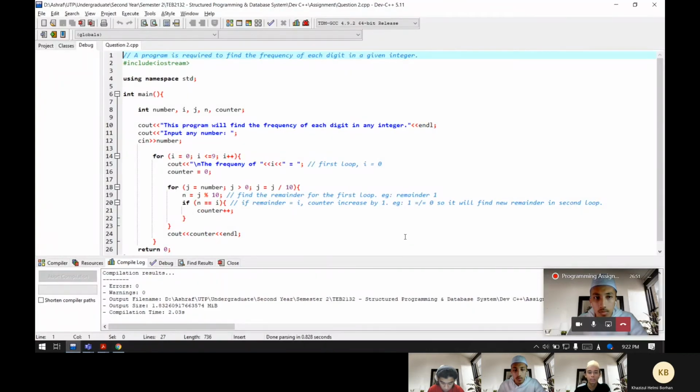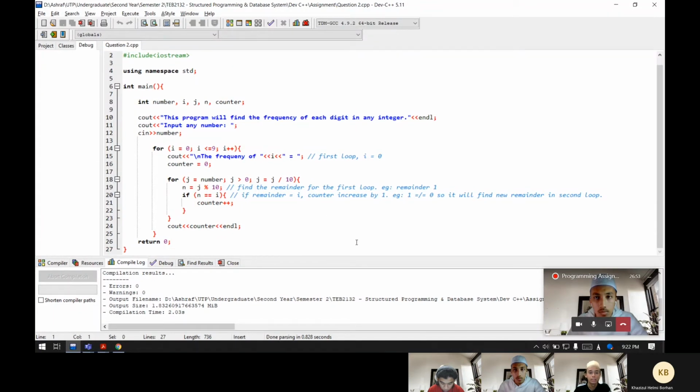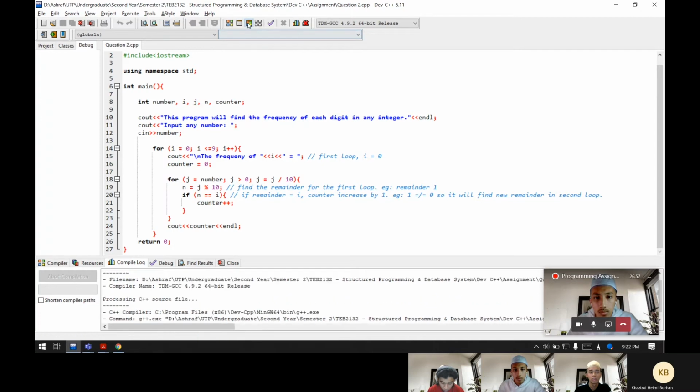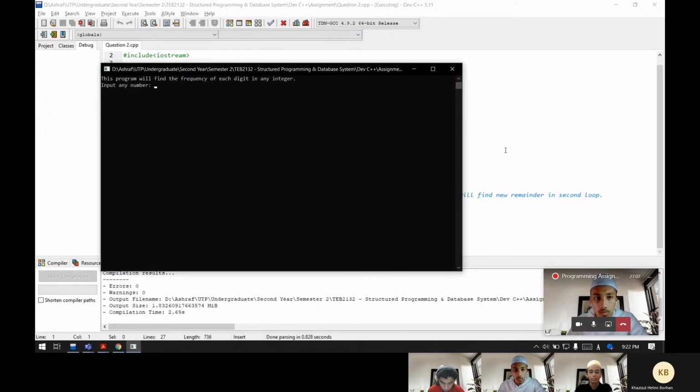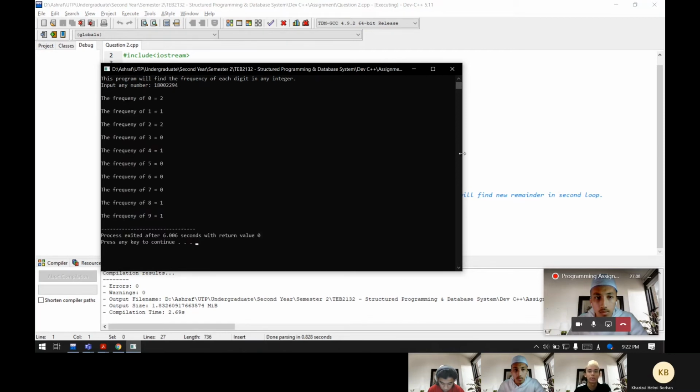Okay, this is my program. We are using for loop and it is nested. So if I run the code, let's say I put my student ID. So the program works and the number is 1 is equal to 1, 8 is equal to 1, 0 is equal to 2, 2 is equal to 2, 9 is equal to 1, and 4 is equal to 1.